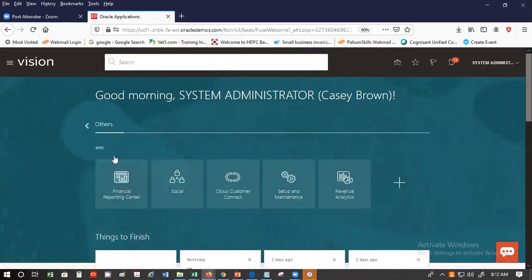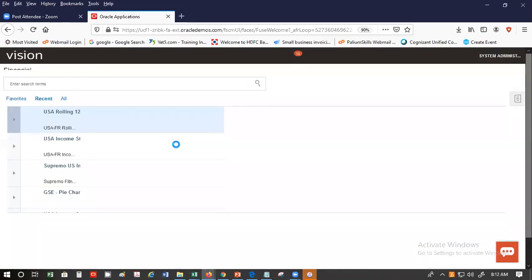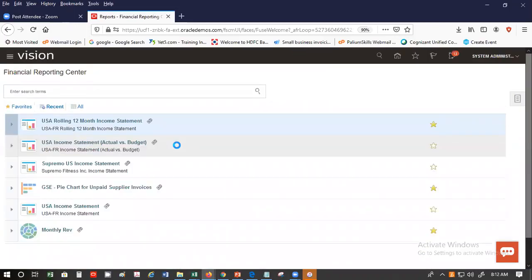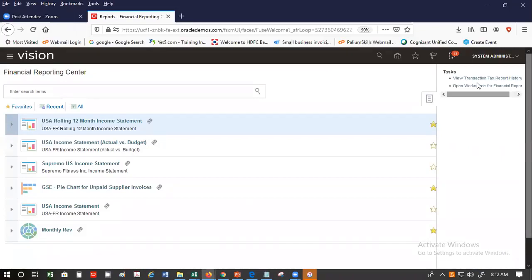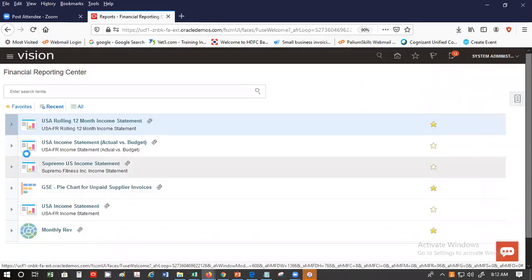Okay, it's put under others. So financial reporting center. From here, this is like the single place for all your different reports. Okay, so if you click on this, you can look at the particular transactions also, or you can look at different aspects.